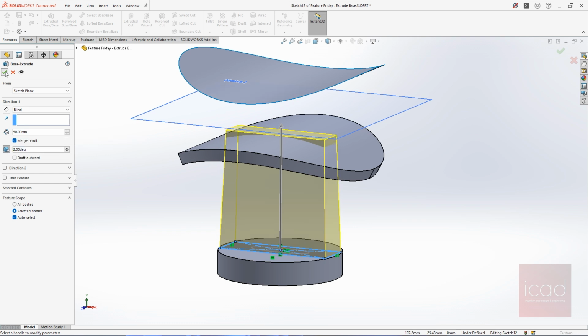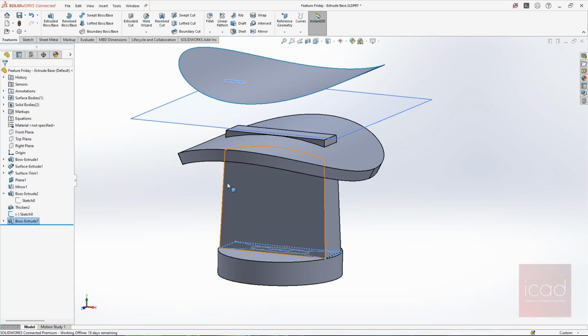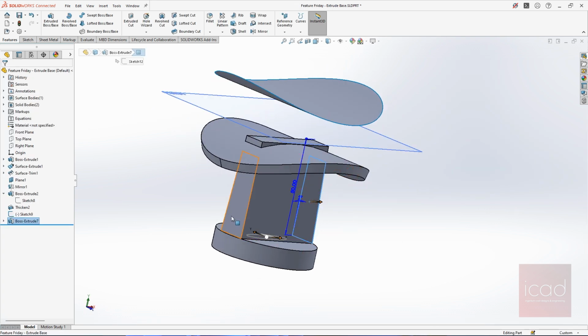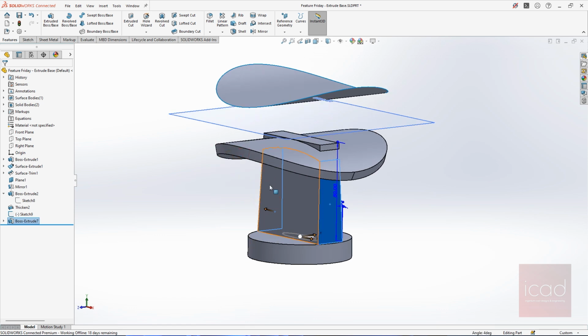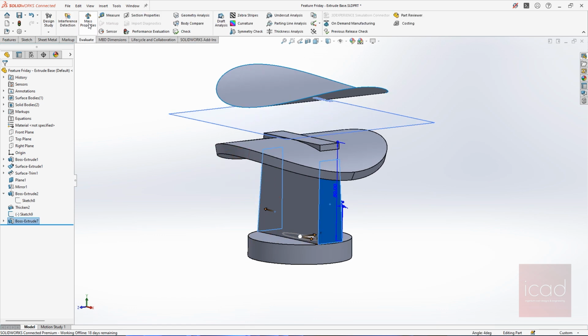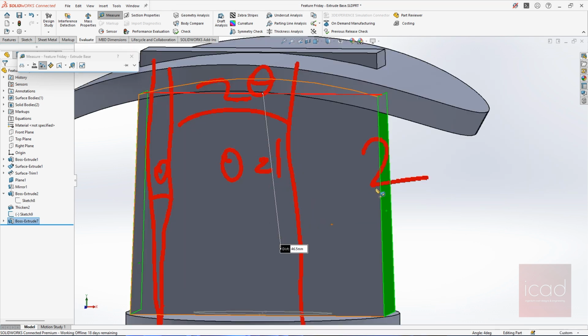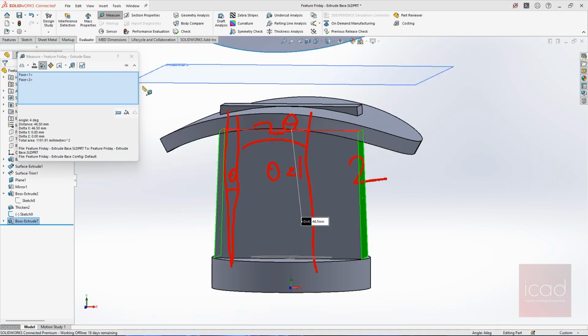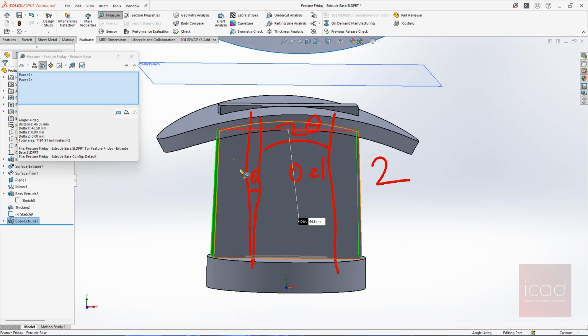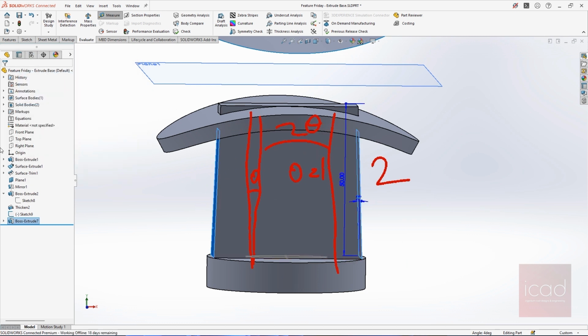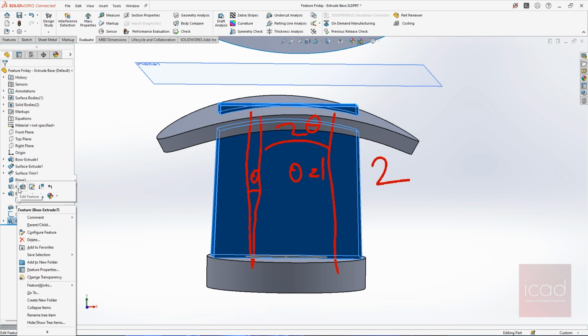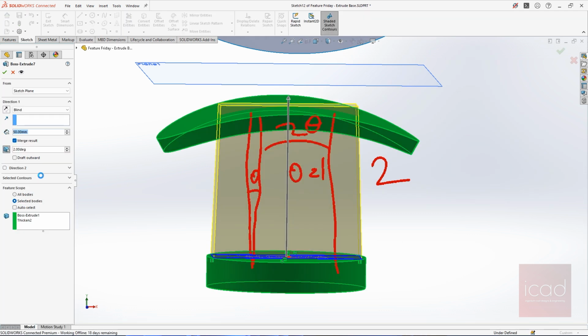So since it's one-sided draft, basically overall draft has to be 4 degrees. Now when I select these 2 planes and go to the evaluate tab and then measure it, the angle between these 2 planes will be 4 degrees. As you can see here, it's 4 degrees. Like I said, theta and 2 theta. Your overall draft is 2 theta. So whenever you're giving a draft inside the Boss-Extrude command, make sure you're being very careful.